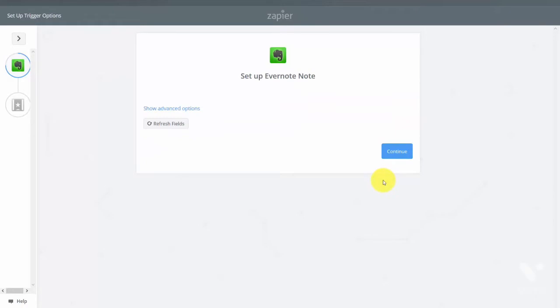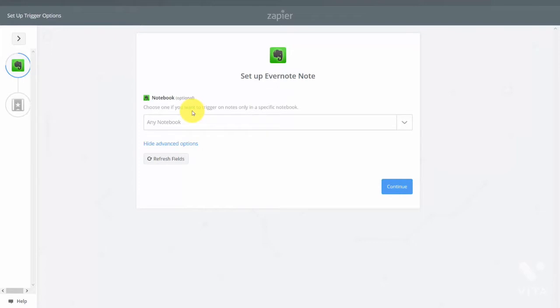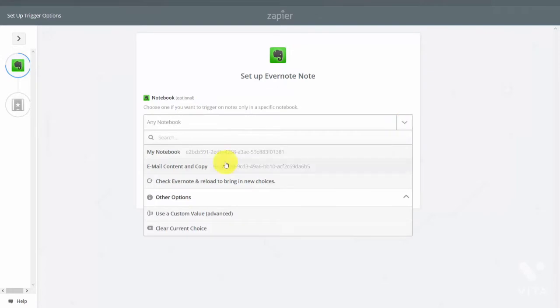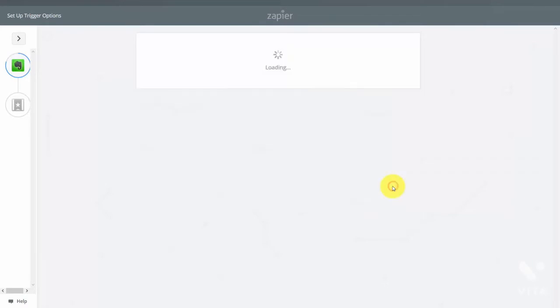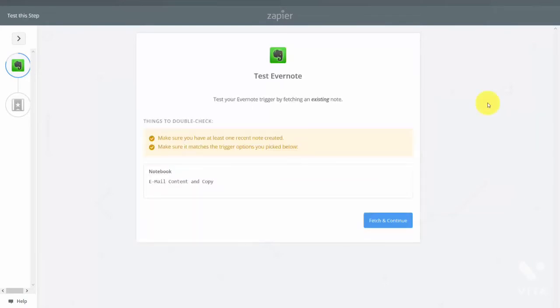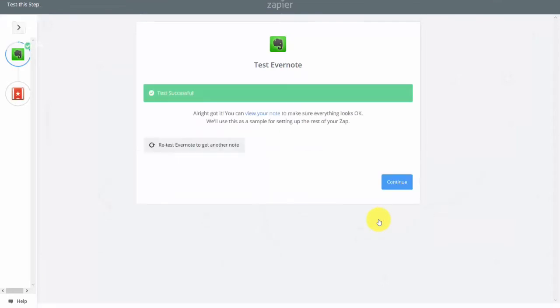And then what we're going to do is select some advanced options. And then we're going to make sure that we use a specific notebook. So in this particular case, we're going to use the email content and copy notebook. What we're going to do now is click Continue. So to test our trigger, we want to have at least one note recently created. We're going to click Fetch and Continue. And Evernote says that our test has been successful. So now we will click Continue.